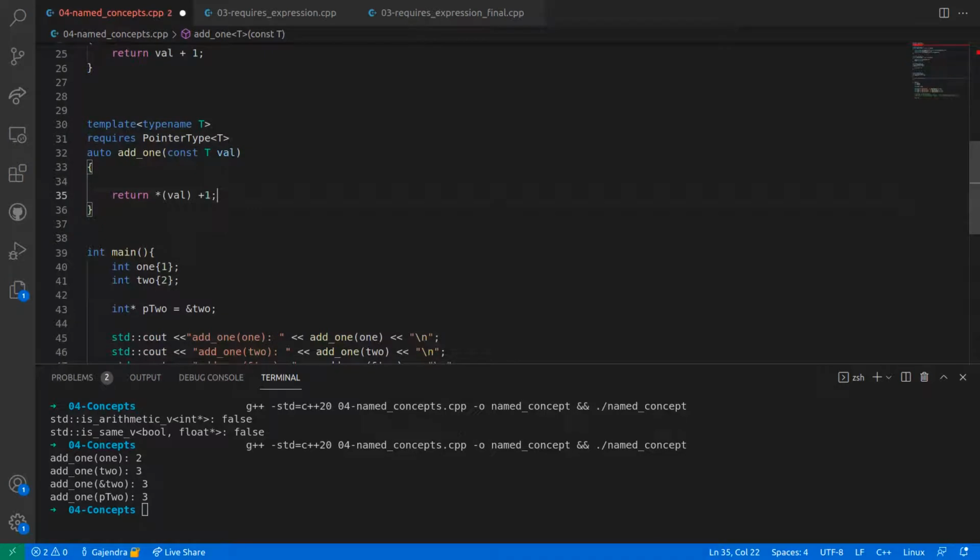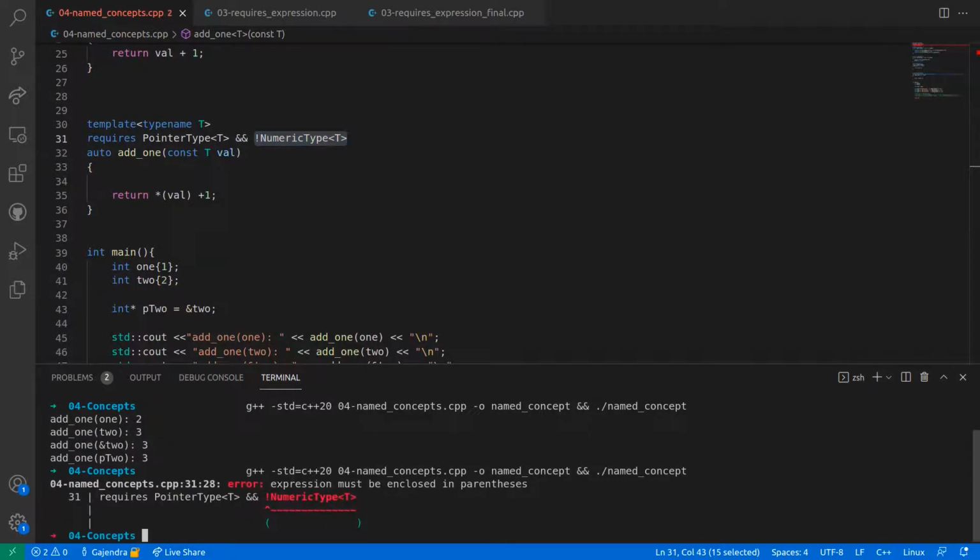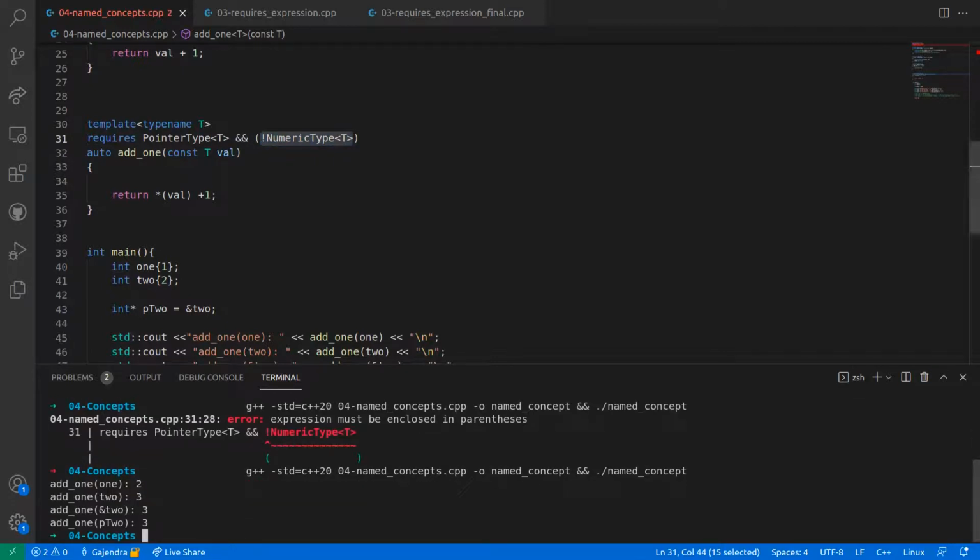And now I can modify one of the overloads of add1 to have more constraint than the other one. Let's say I modify the second overload and specify another constraint that the type T should not be of numeric type. Not numeric type T. I need to enclose this within a bracket. Let me be sure. Let me compile the code. Yeah, I need to enclose this within the bracket. The compiler says it should be in a bracket. This looks a bit ugly, but that's what the compiler wants.